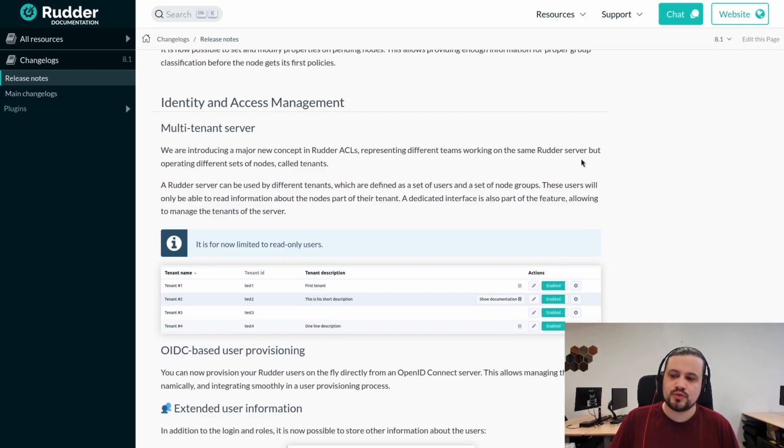Now let's switch to user management. The first major feature in the user management field is the introduction of a tenancy concept. Rudder already had ACLs allowing to create users with different sets of rights, users that could only read information, users that could edit directives, and so on. But it was not possible to limit a set of users to a specific set of nodes. And that's what multi-tenancy is about.